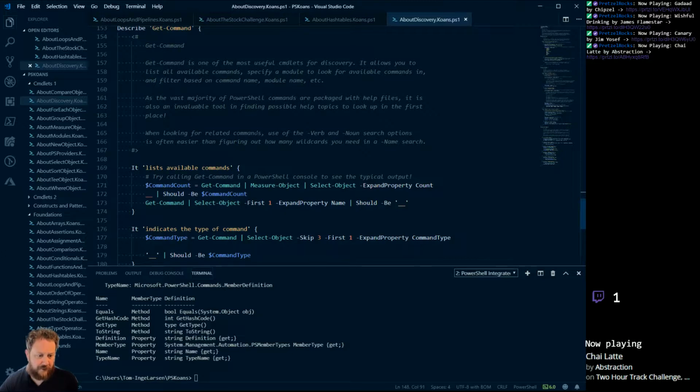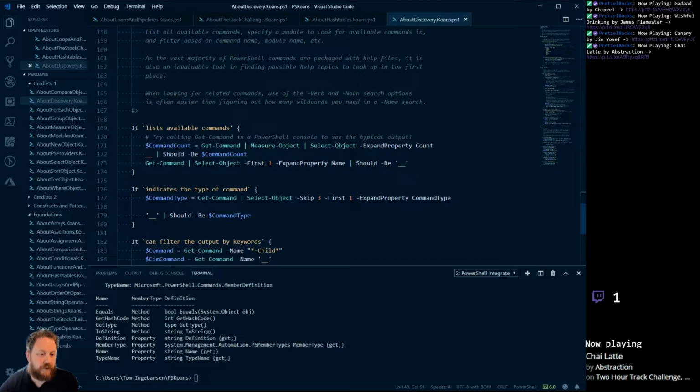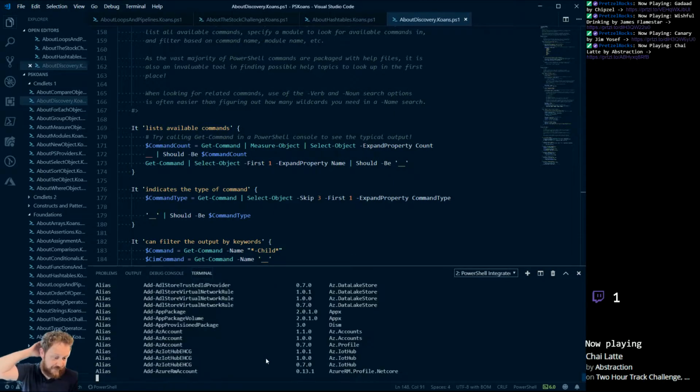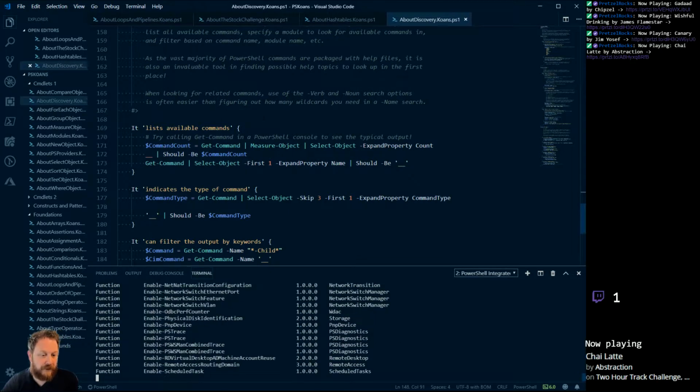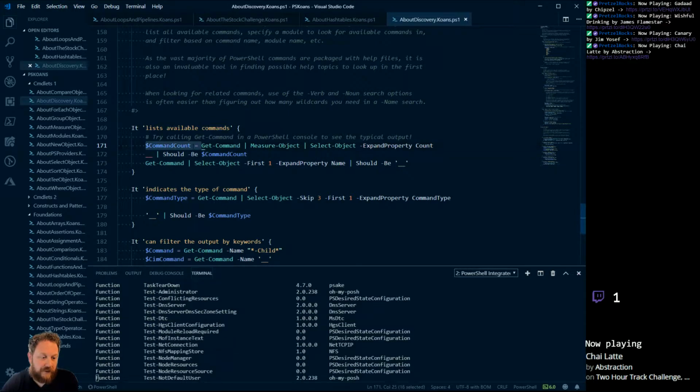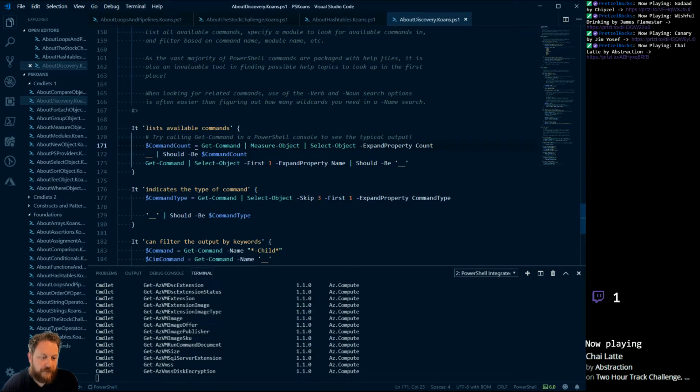When looking for related commands, use of the verb and noun search options is often easier than figuring out how many wildcards you need in a name search. So, it lists available commands. Try calling getCommand in a PowerShell console to see the typical output. So if we do just a getCommand, GCM is the alias, it will just list everything. So let's see how many we have on our system.